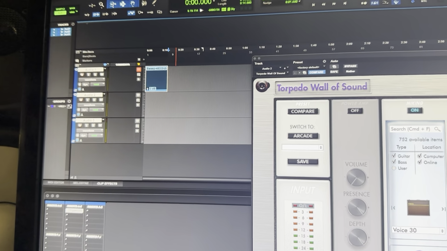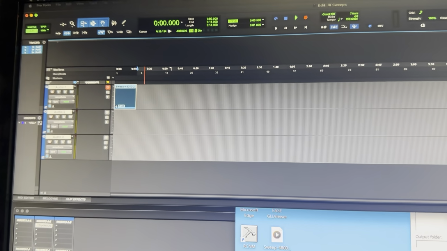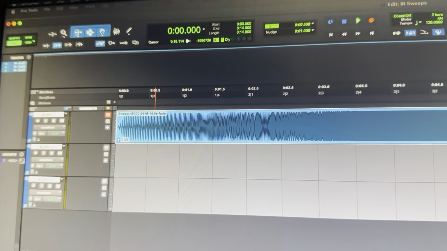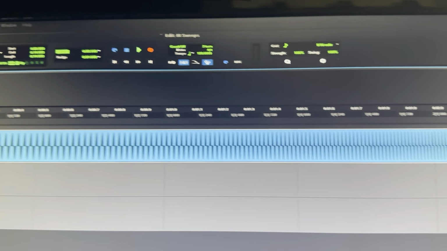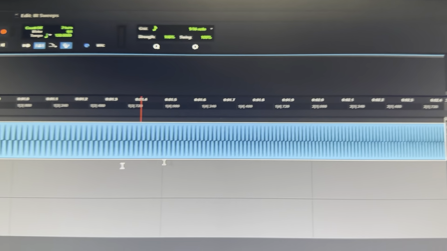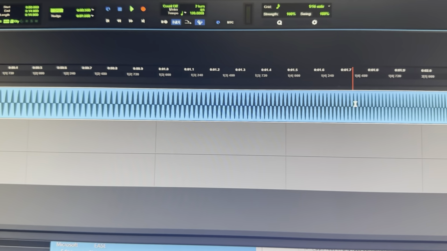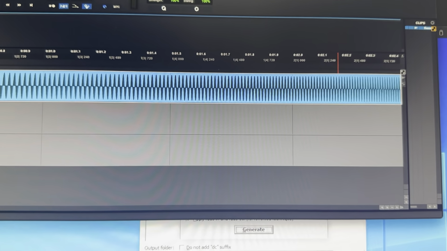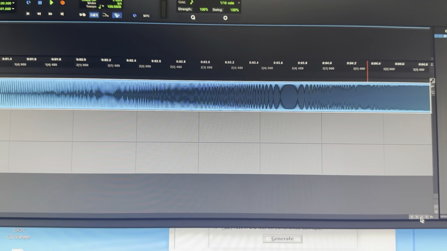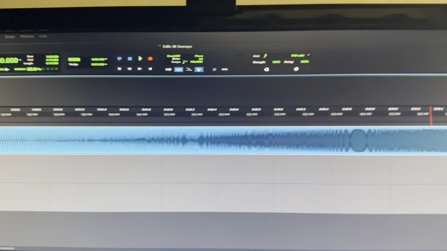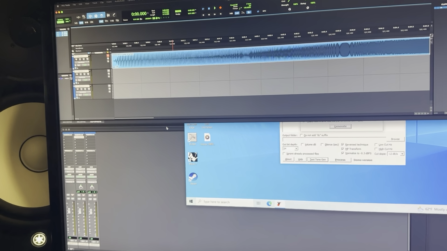If we really zoom in on this, you'll see as it goes, that period between these frequencies gets narrower and narrower and narrower. That's what's happening. It's sweeping from low frequency to high frequency, and that's what you see happening there. So that's going to be your input.